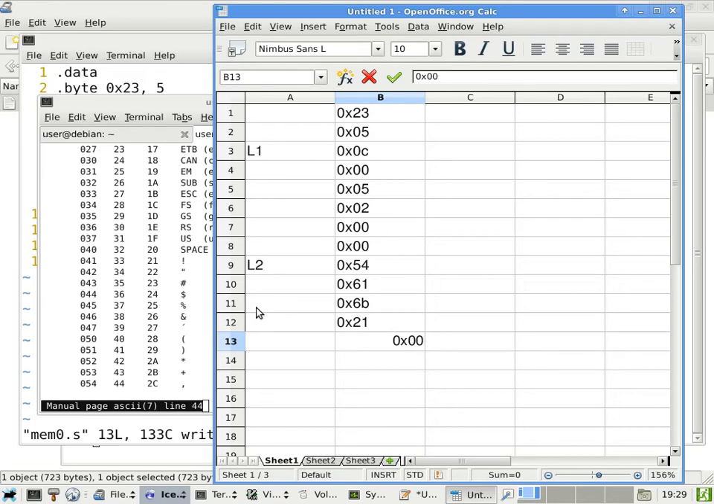That's the only difference between a .ascii and a .asciz with a Z at the end. The one with a Z at the end is a null-terminated string, which means it can be used in many C functions immediately.